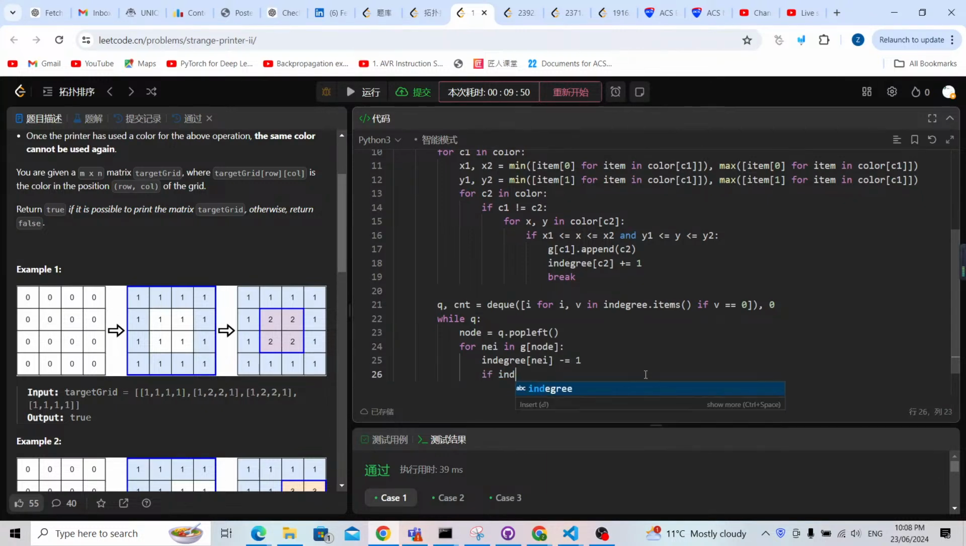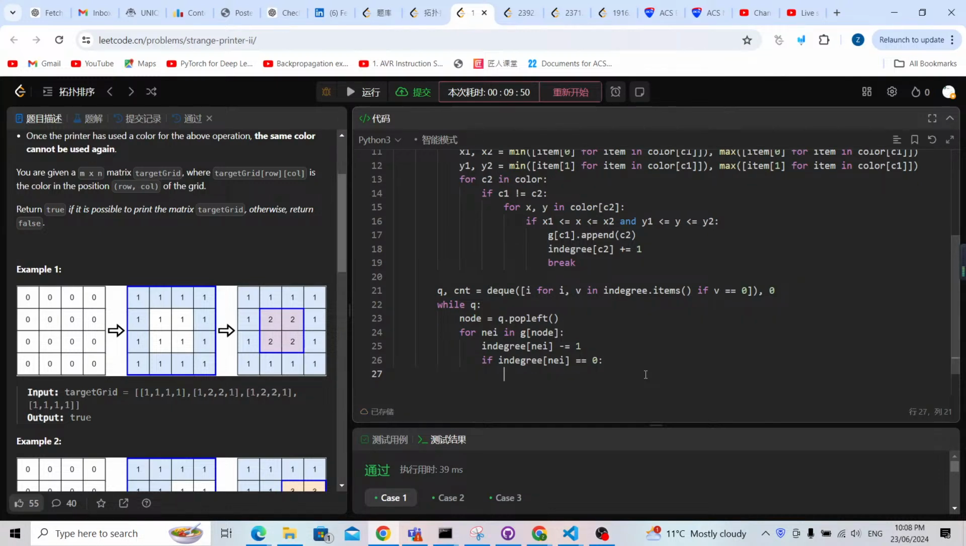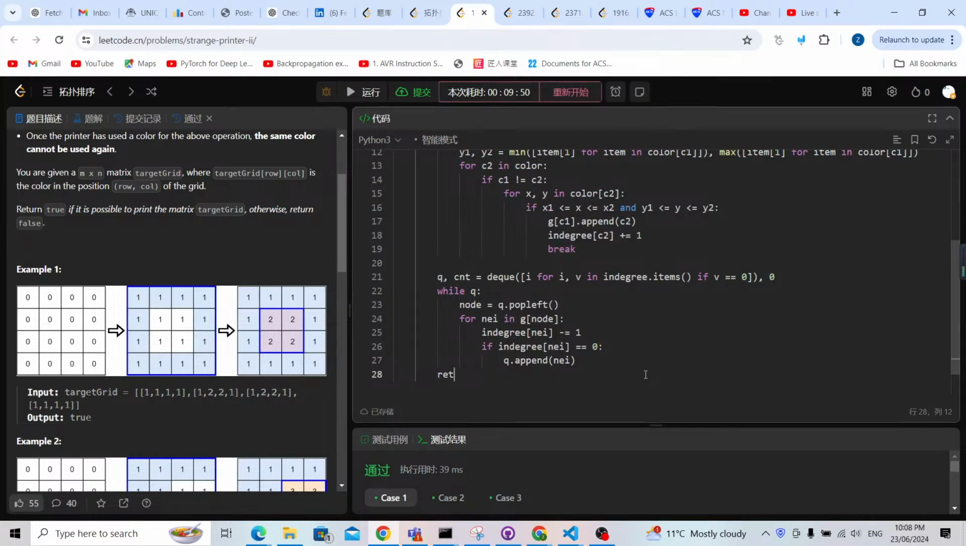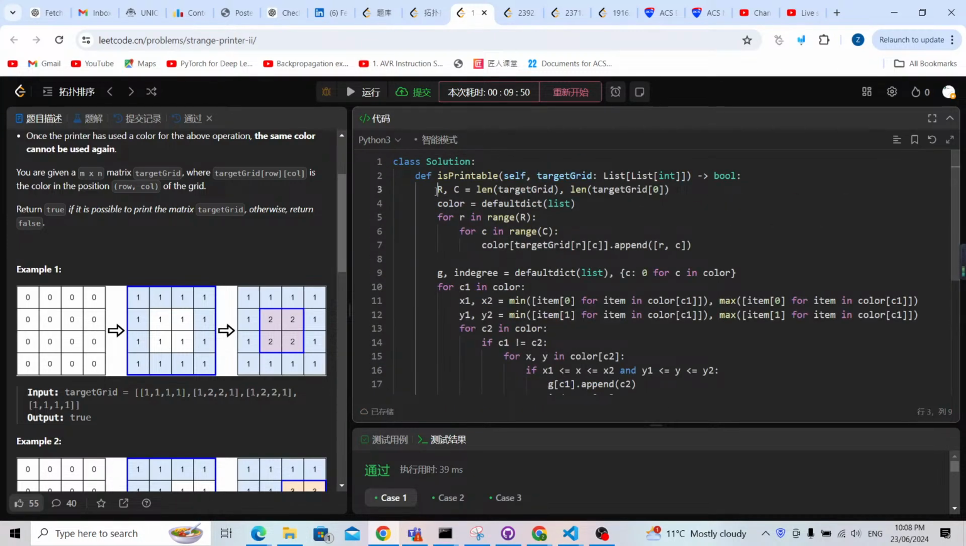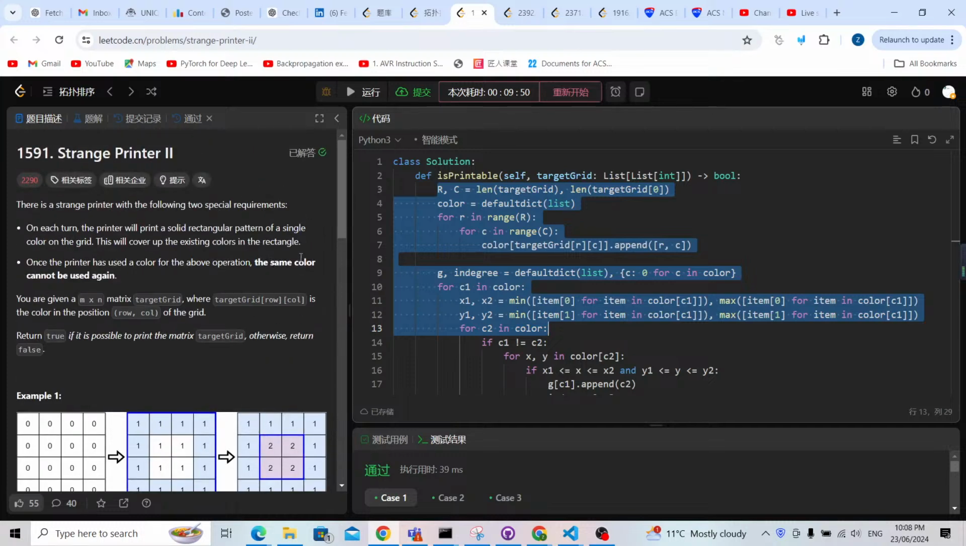So for neighbor in graph with this node, we're going to decrement the integrate of this neighbor by 1. If the integrate of this neighbor equals 0, basically this means we need to put this neighbor color inside the queue. Finally, we just need to check if the count equals the length of the colors, how many colors and how many counts. If the count equals the number of colors, definitely it's going to be true. Otherwise, it's going to be false. Whenever we pop out a node, the counter is going to plus equal to 1. So this is the whole structure of this problem, and this is the entire code.